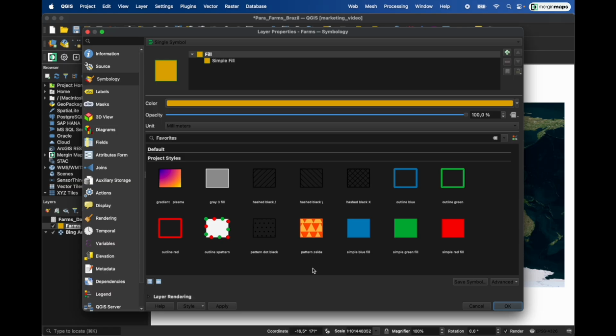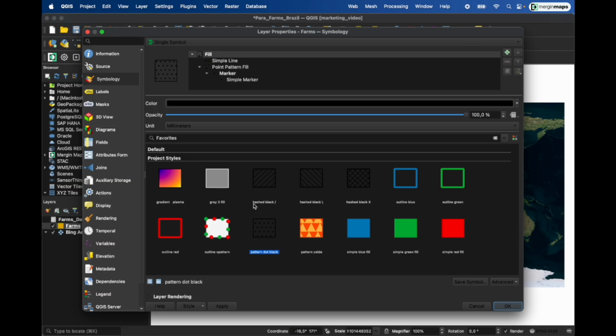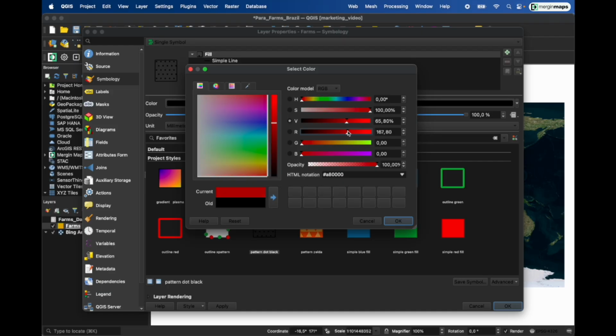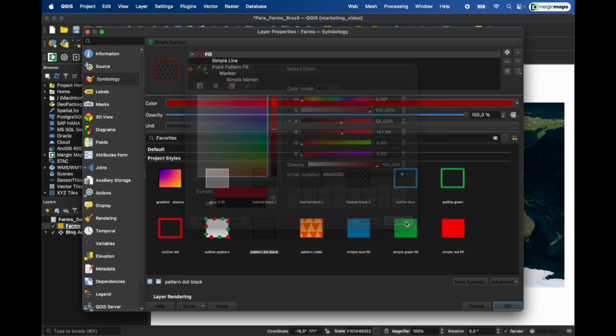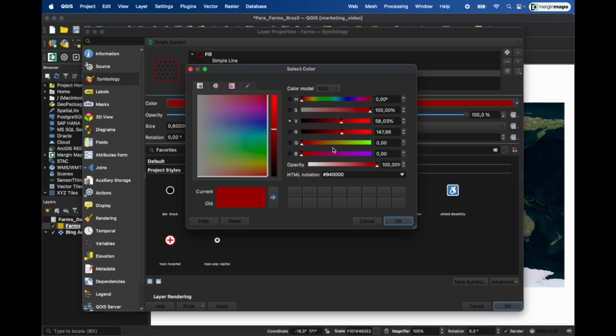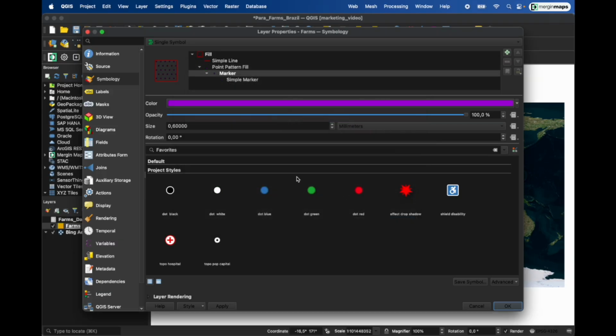Let's select a style. For this one, I'll select this point and line pattern. And let me select the color red for the stroke. And for the points, let's select purple one. This way, the contrast will be high and we'll be able to see the forms out there in the satellite imagery. Let's increase a bit the size of the points and hit apply.